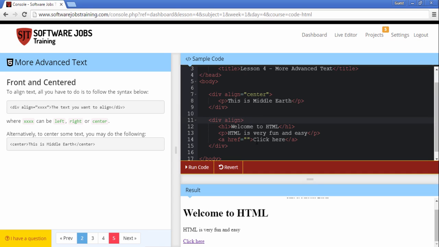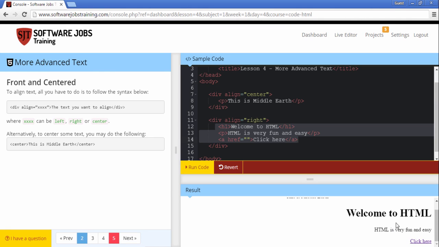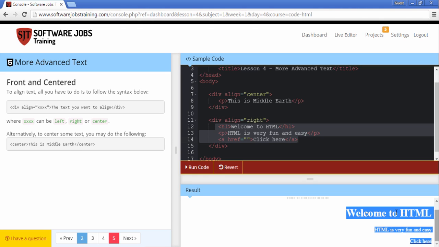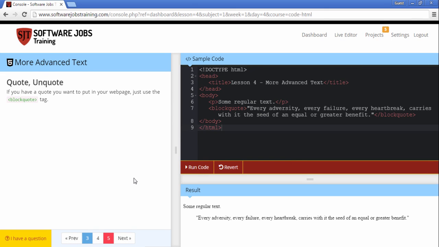If I want this to be right aligned, I can just right align the entire div. It is going to put everything on the right hand side for all the things that have been put inside the div. I'm going to hit run code, and as you can see, everything that was placed inside the div is actually right aligned now. Okay, so we are done with the alignment, and now we're going to see the quotes.